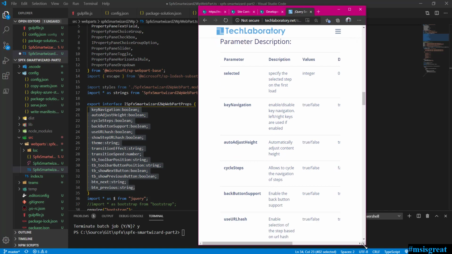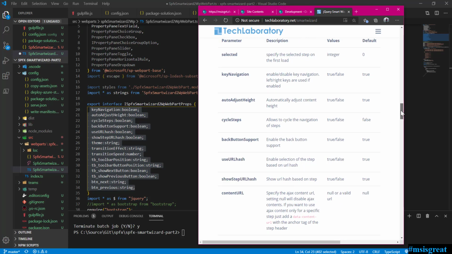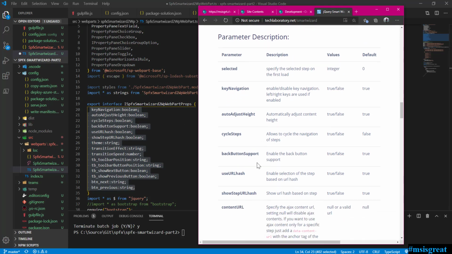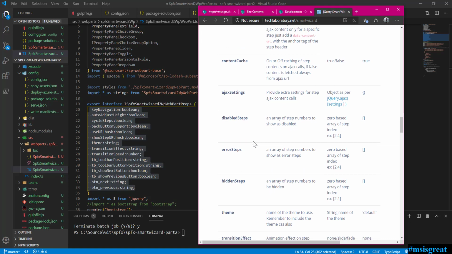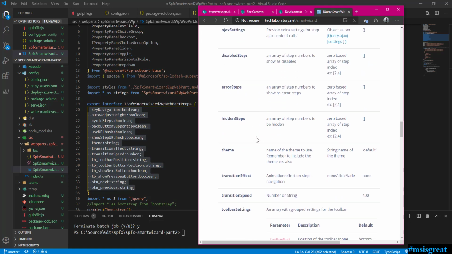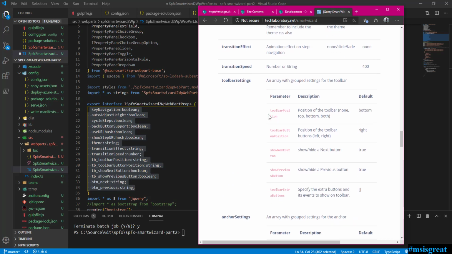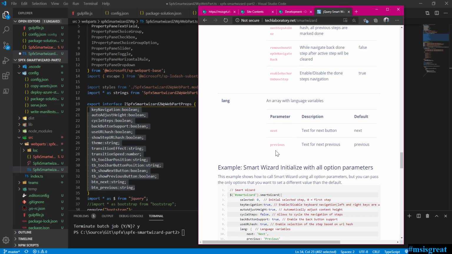Okay, so as you can see, I'm literally taking the property name or the parameter name from the Smart Wizard, which is the key navigation, auto adjust, cycle steps, and some of them I'm omitting because you really don't want to customize that. So I'm just taking a few of the key parameters which you can pass, especially the theme, transition effect, and toolbar settings. Anchor settings I'm not taking in, and finally the next and the previous button.